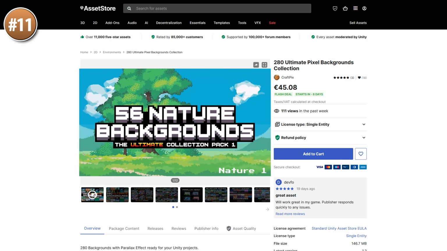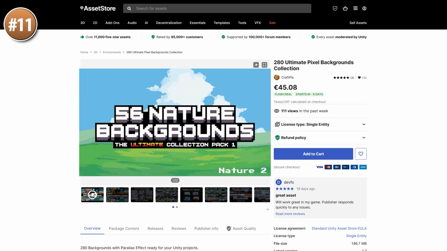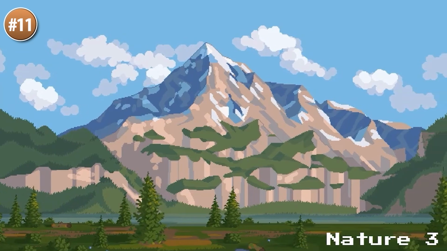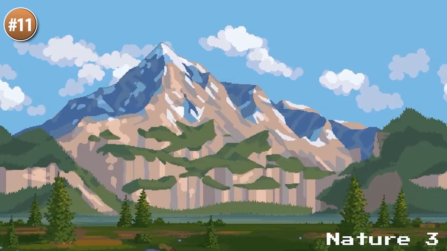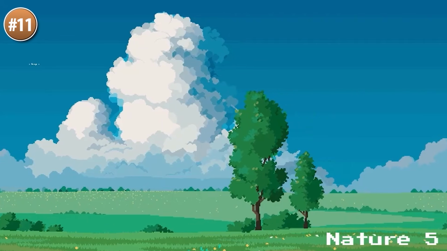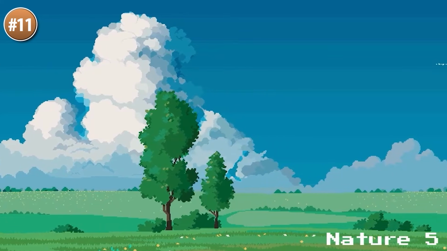Or perhaps you're making a 2D game and you really just need a ton of environments. If so, look at this one. You've got almost 300 pixel art backgrounds, all of them with parallax, meaning that they all look really nice. If I were making some kind of platformer adventure game, then this alone would be perfect for adding a ton of variety to the game.